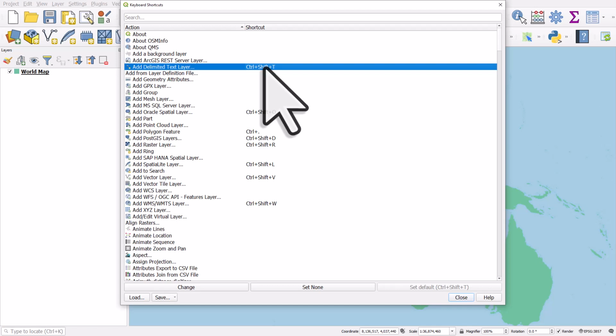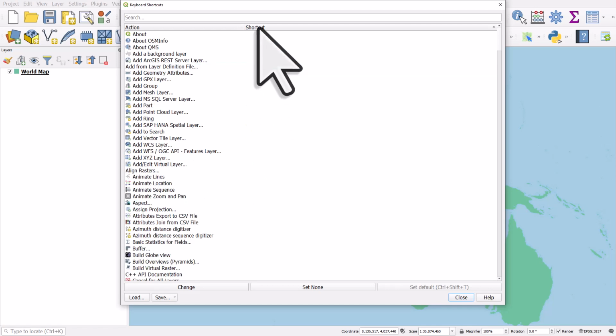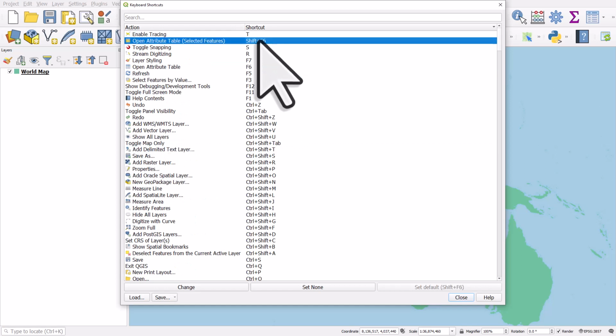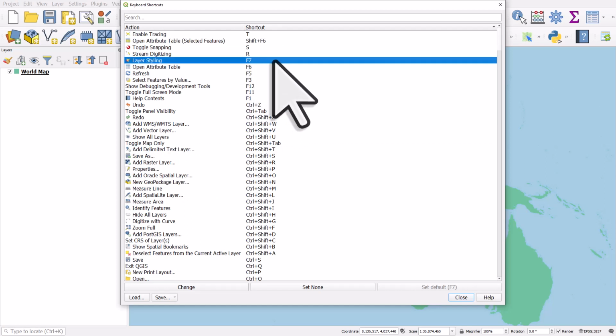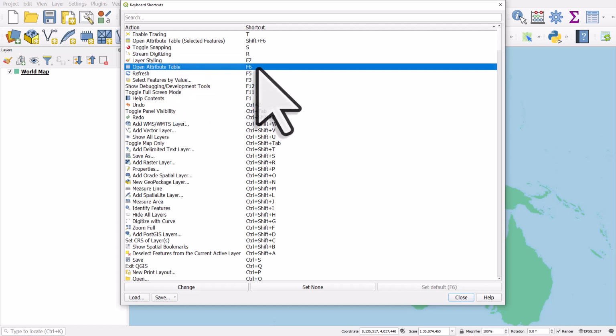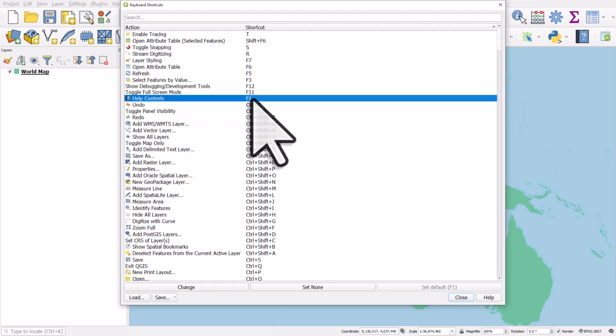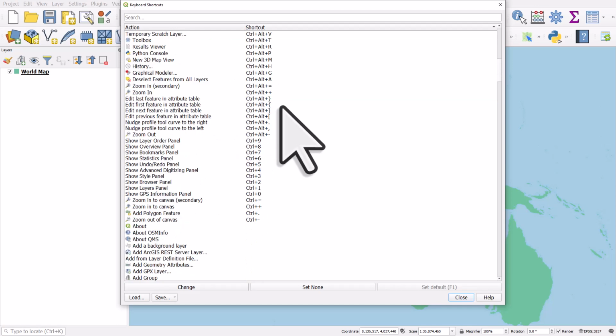If I want to see all the shortcuts currently assigned, I'll click shortcut once and then once more, and that's going to list them all. So here we can see layer styling will open if I hit F7, attribute table will open if I hit F6, lots of other ones like F1 for help, which is quite a common shortcut, and I can scroll down and see all the other ones.